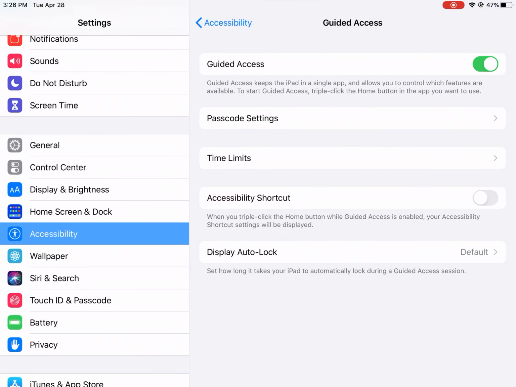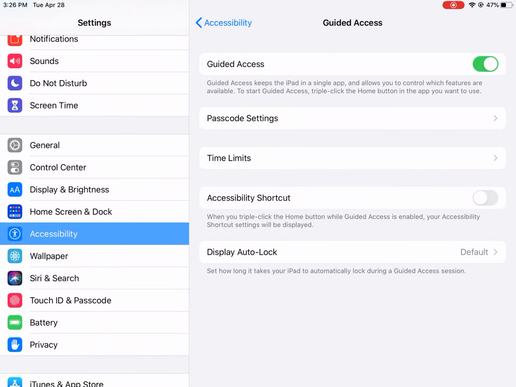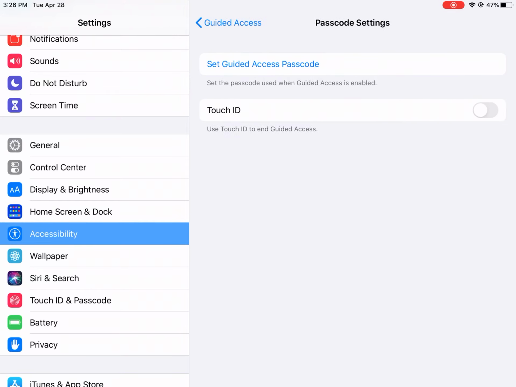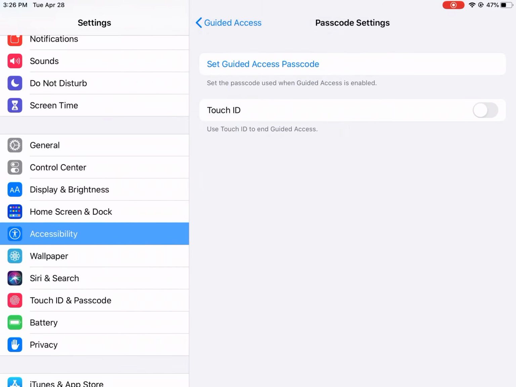On this iPad, it's already turned on, it's showing green. But if yours isn't on, it would be gray. You would touch that button to make it green. Next, I would click on Passcode Settings, set Guided Access passcode, and what I usually set is 123456. That way, it's easy for everyone on the students' team to remember, staff in the classroom as well as people at home. But you can set it to whatever you and the team decide.